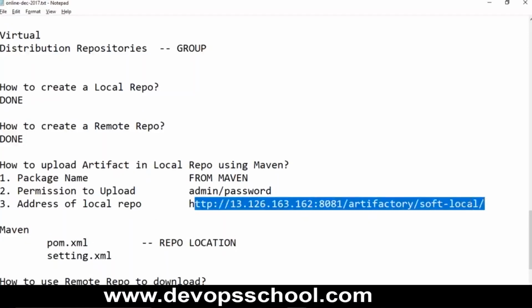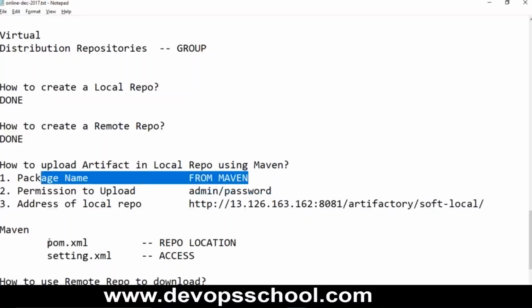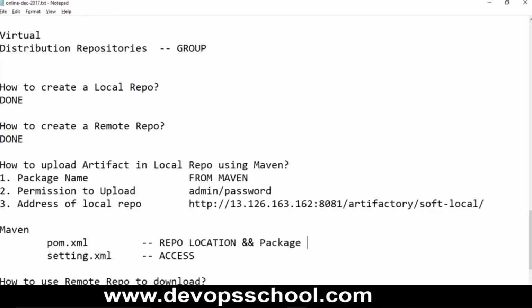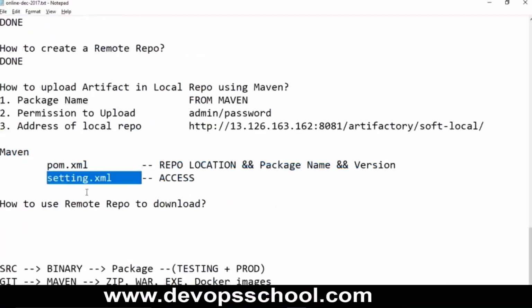This is the one. Okay, and in the settings.xml, what will go? The access will go there. Here is the access. Now, where is the package name? The package name we'll get in the pom.xml itself. So the package name you will get here, the version name you will get here, all these things. Okay, so you have all this information. Now you have to set this up in pom.xml and settings.xml.